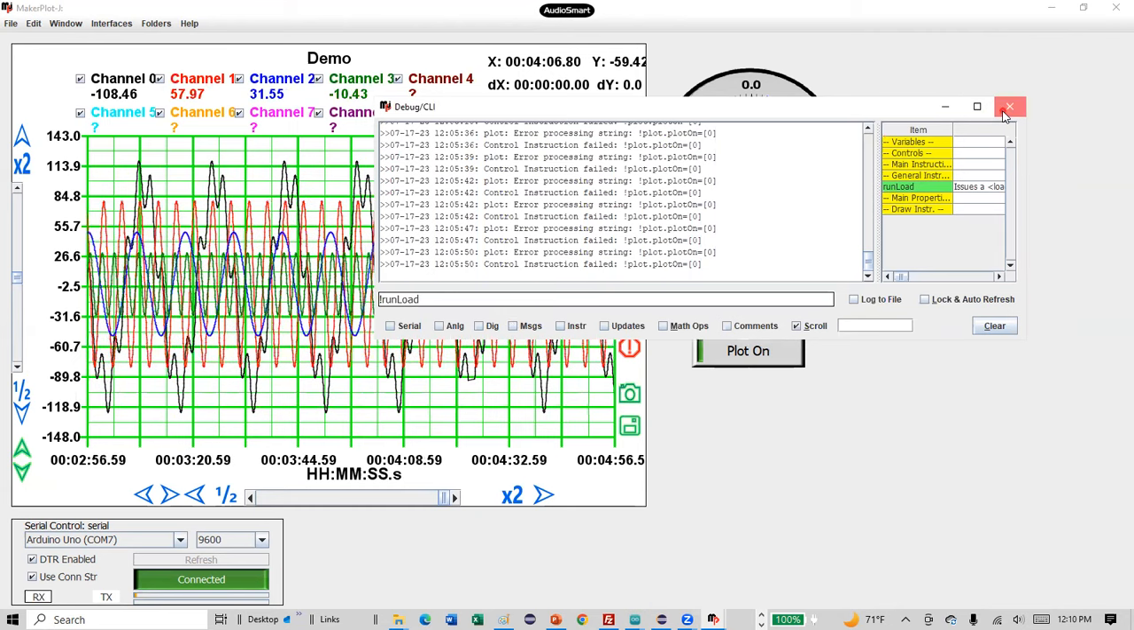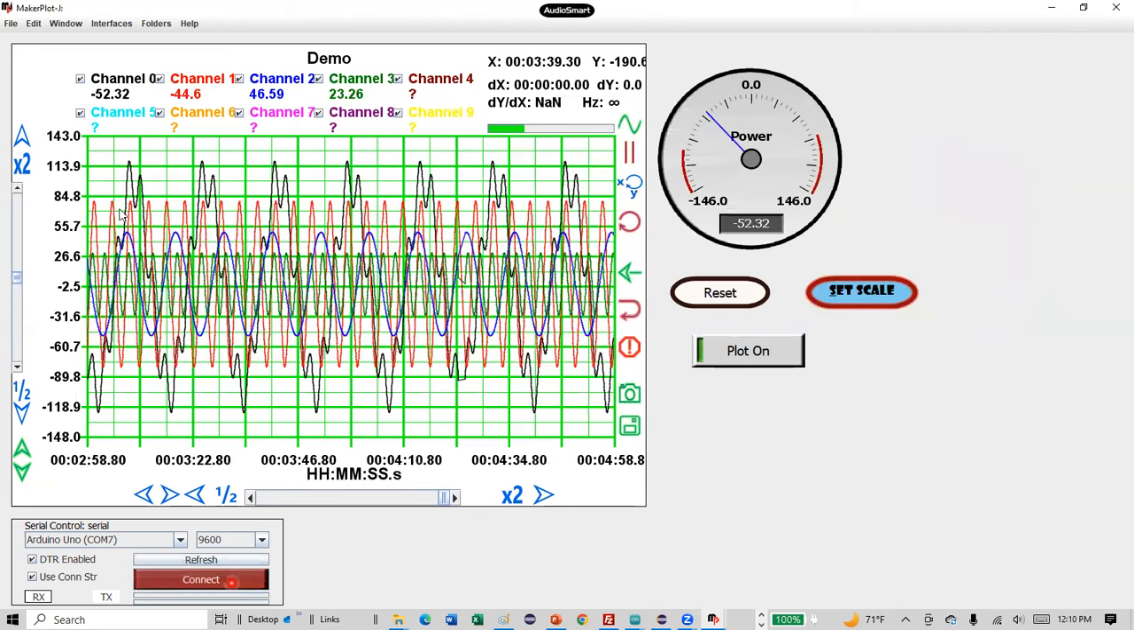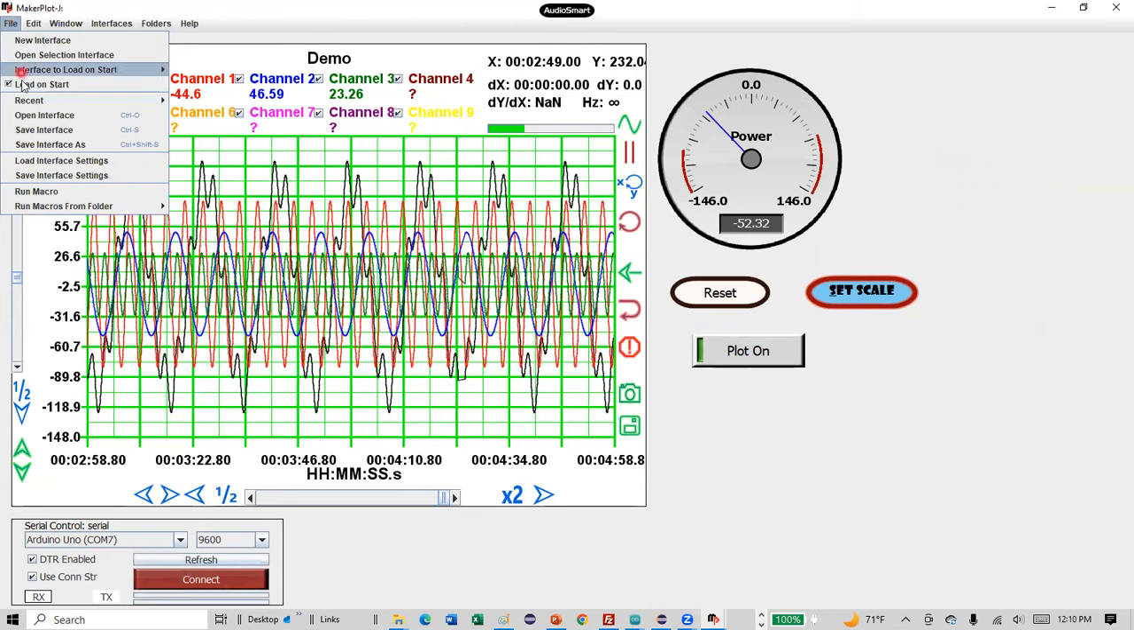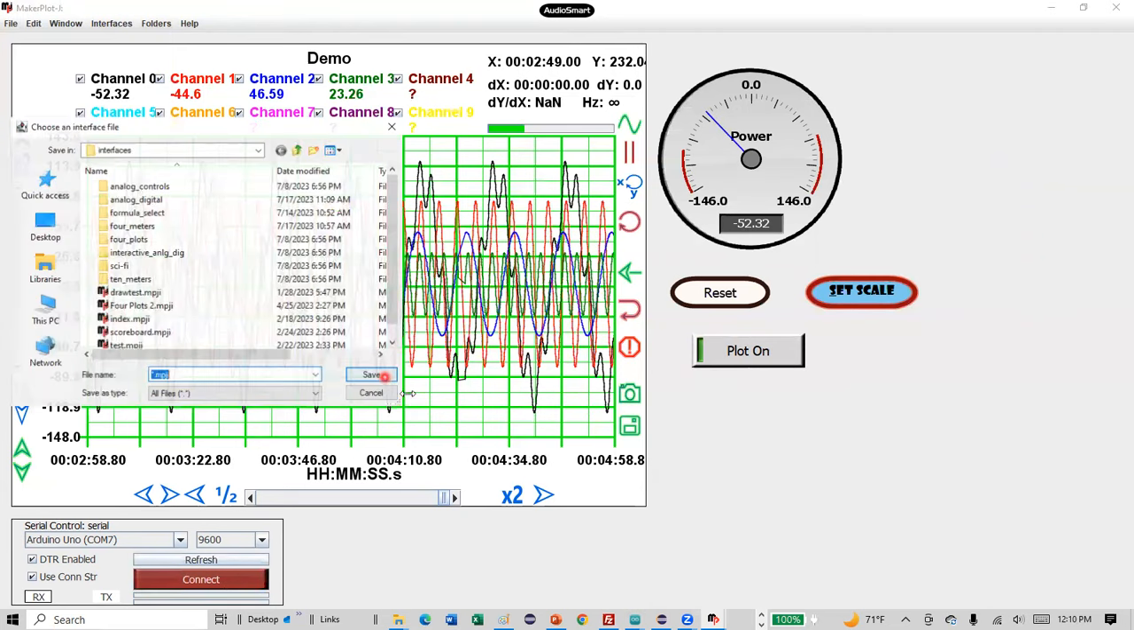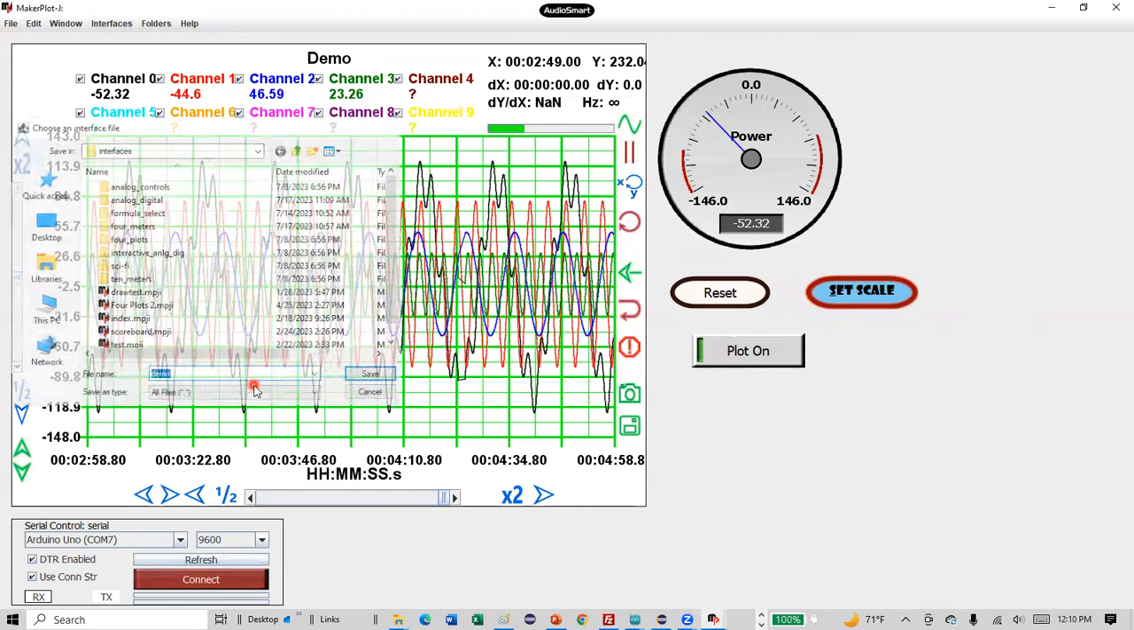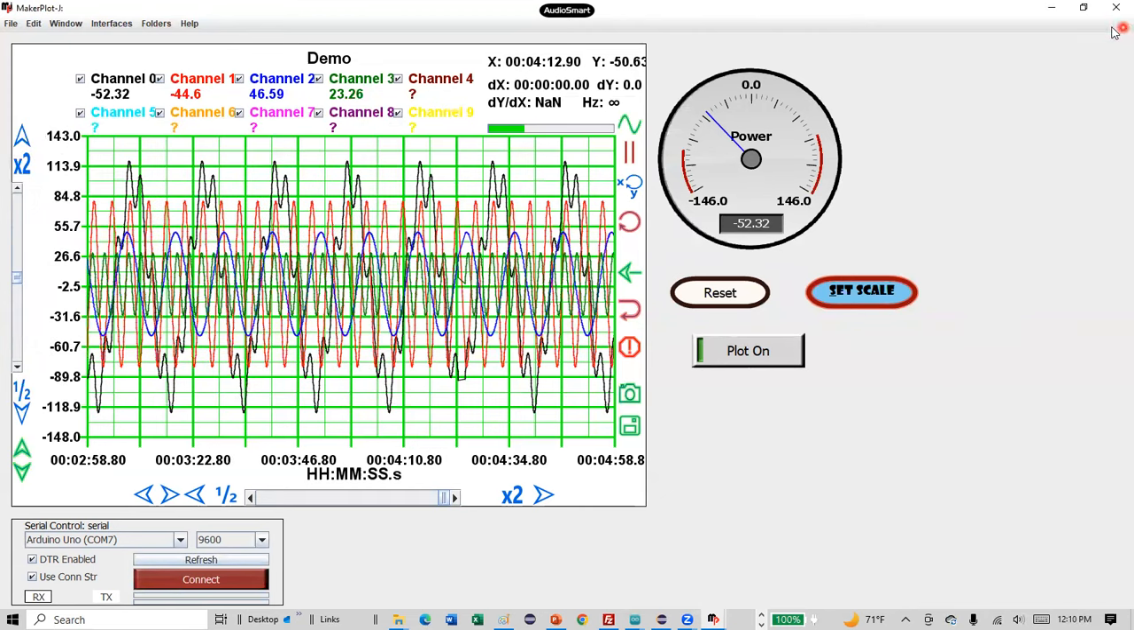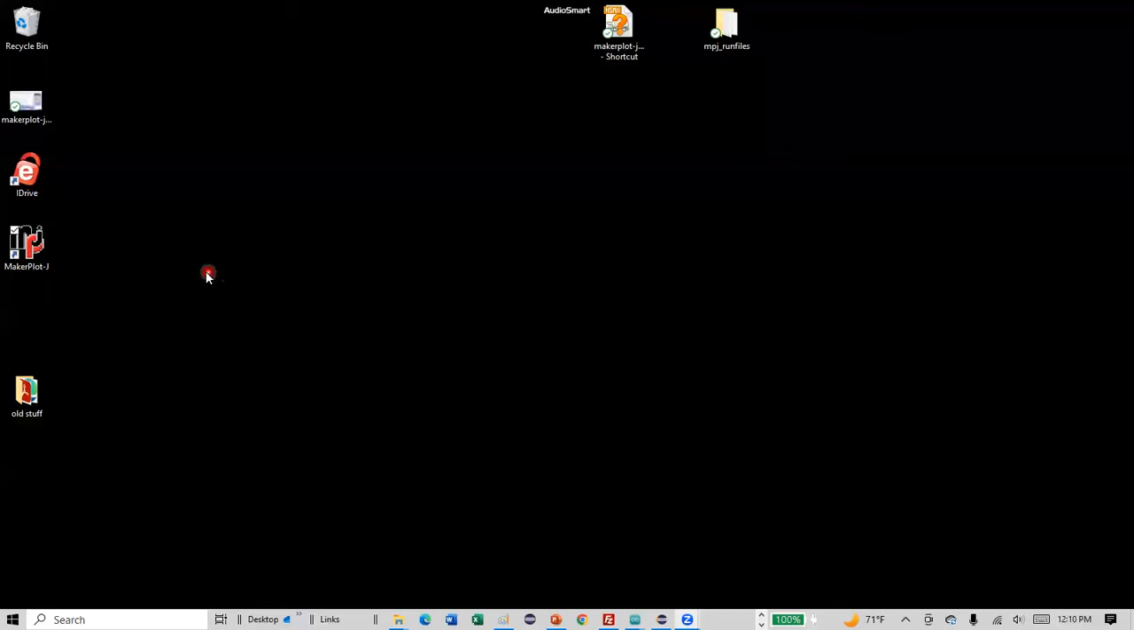I'm going to take this and save it just like it is. So disconnect for a minute. Let's do a file, save interface. In my interfaces directory, I'll call it demo. Okay, I'm going to save that interface. Now let's close down MakerPlot to test this out. Again, if you don't have the developer's license, you're not able to do that.